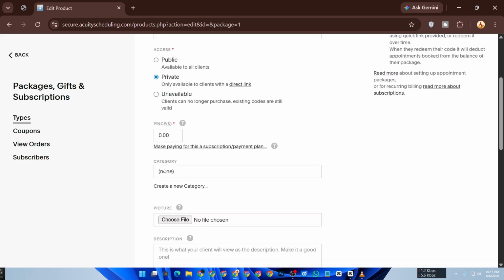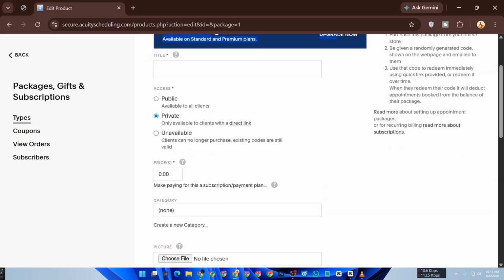If the gift certificate value is higher than the appointment price, the remaining balance can typically be used for future bookings until the balance is exhausted. As the business owner, you can track purchased and redeemed gift certificates from the same Packages, Gifts, and Subscriptions section. Before offering gift certificates to customers, test the purchase and redemption process to make sure everything works smoothly.